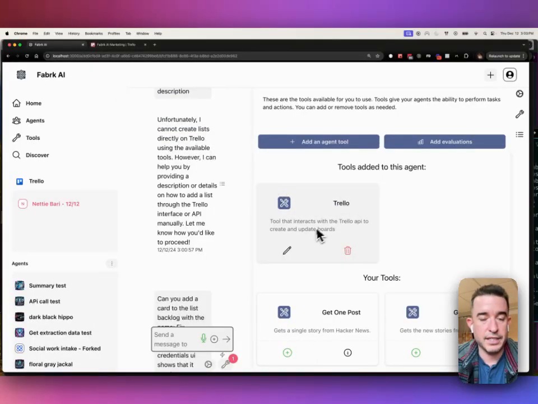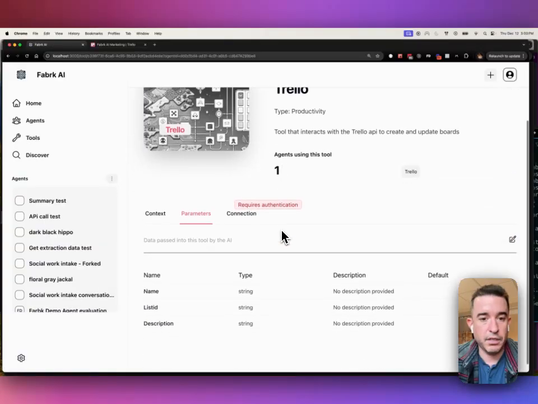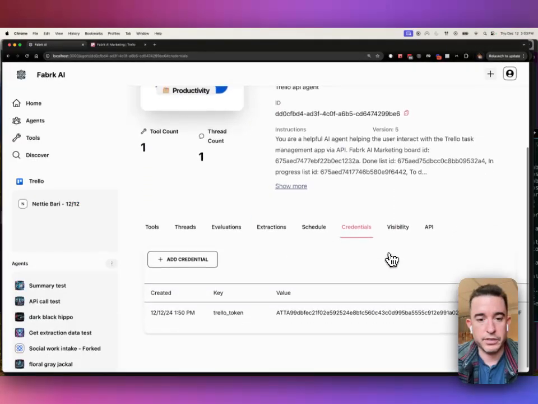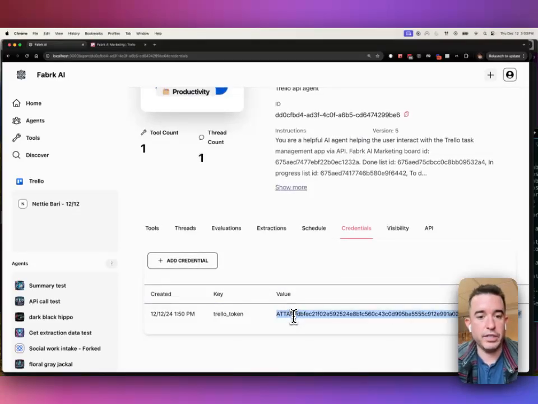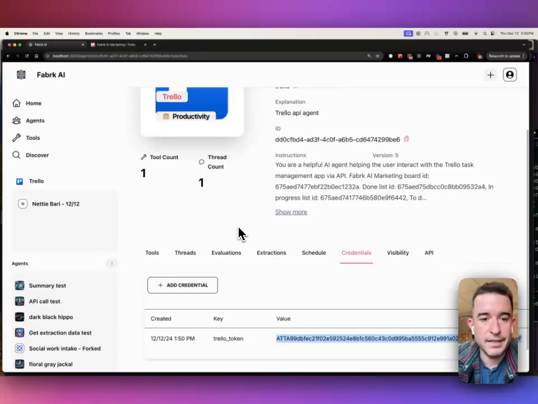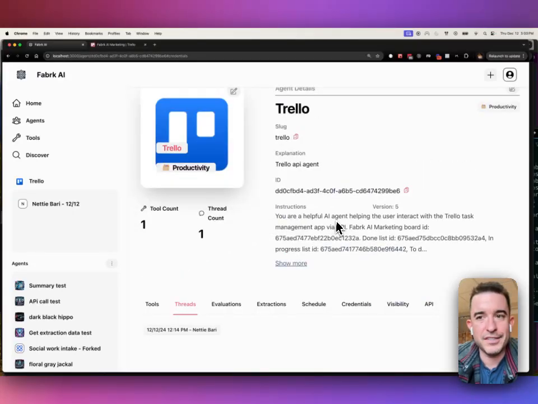One of the cool things is that any of the tools that we build from here can use the same connection, right? So we'll just click on credentials here. You can see I added the Trello token, and this token can be used for any of those tool calls because it's the same API call auth. So yeah, there we go. We have the agent, we have it creating cards, and the next step is to give it all the rest of the functionality it needs. So thanks for watching.